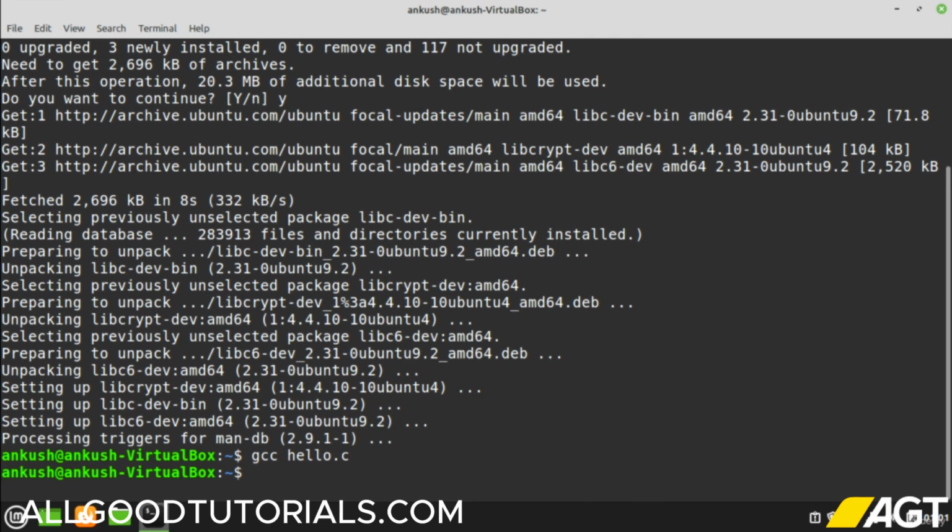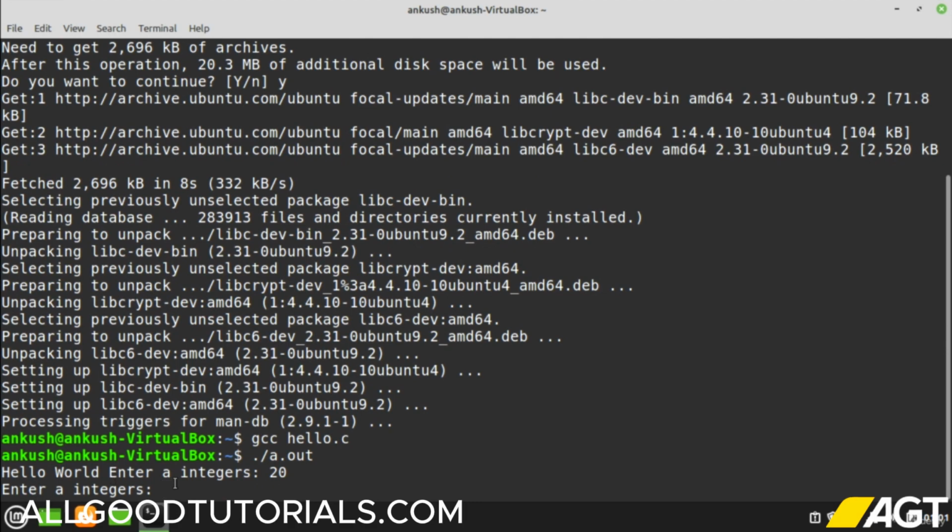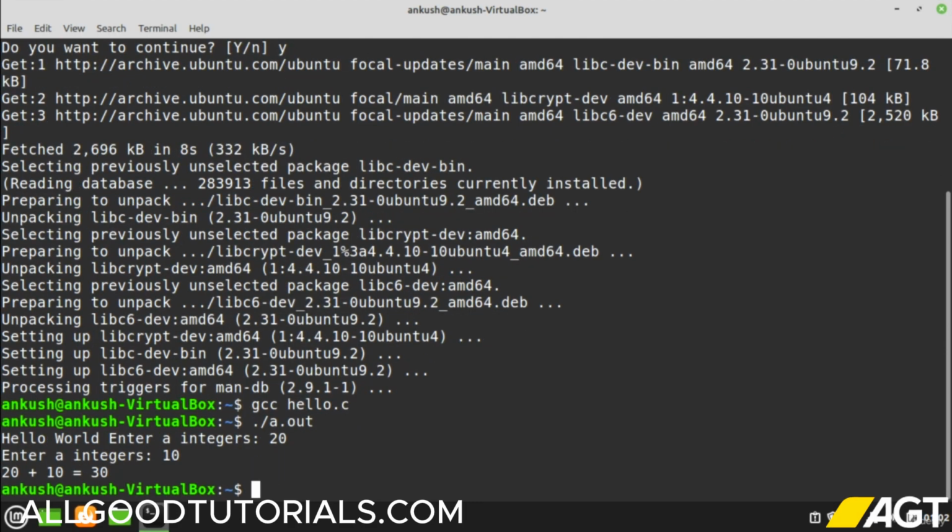Now I simply need to type ./a.out and then press enter. The program is to add two numbers. It is asking me, hello world, enter an integer. I will simply write 20. It is asking me to enter another integer. I will give 10. It is saying 20 plus 10 equals 30. So it is doing the simple mathematical sum which I wanted to do. Do try it out, how you can create a program and then run it using the terminal.